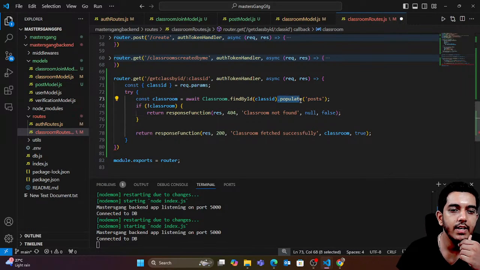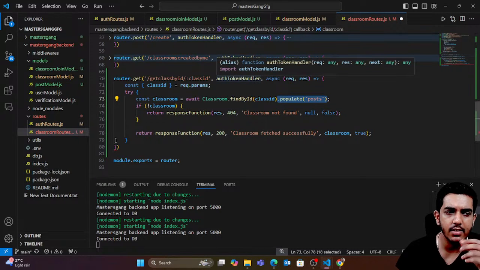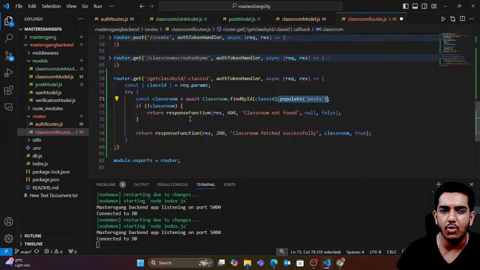We can actually add one more condition here, that is if you are not registered, then don't populate post and things like that. If you're not a part of the classroom, then don't populate the post, or if you are not the owner, then don't populate post and things like that. How we can do that? We can simply say that if user ID is not in the owner as well as not in the students list, don't populate the post. You can do that later, but right now I've just populated it. You can add more functionality here later.